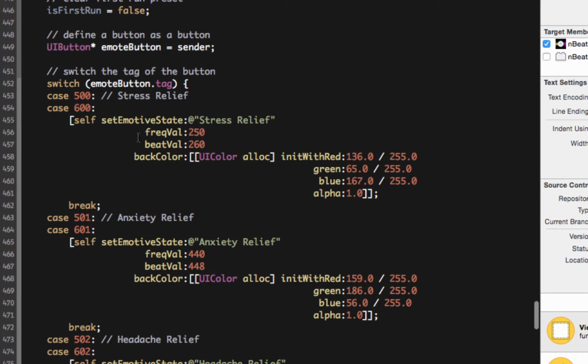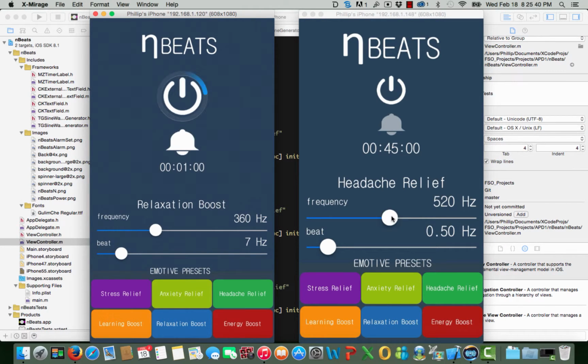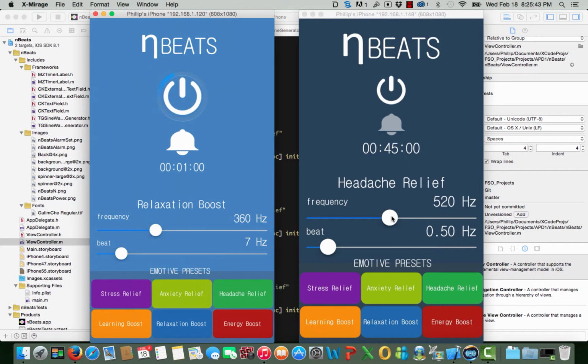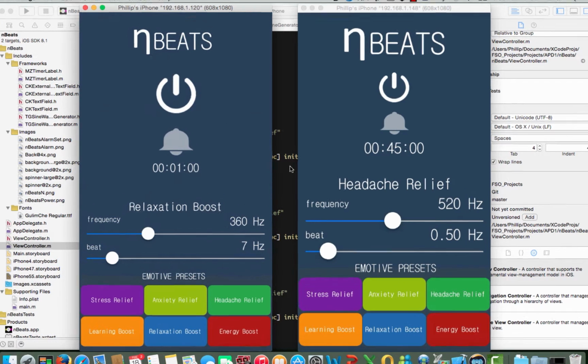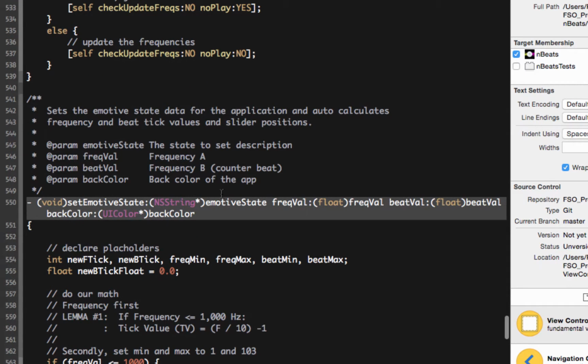And we're sending it to a custom function that I made that allows me to send a title, 2 frequencies, and a color. So I don't know if you noticed that when I was doing the frequency changes, but as we change, the background colors change as well. And that helps us with color therapy. So if we go down to this custom emotive state, it actually does some really cool stuff for us.